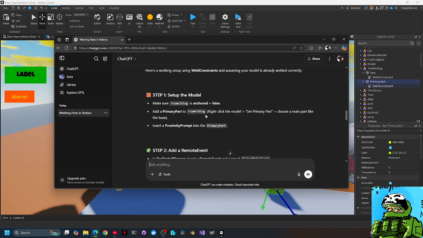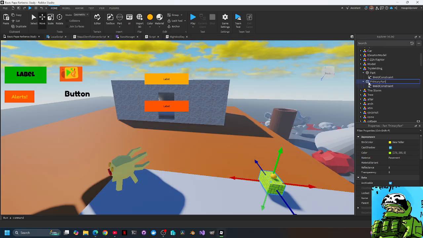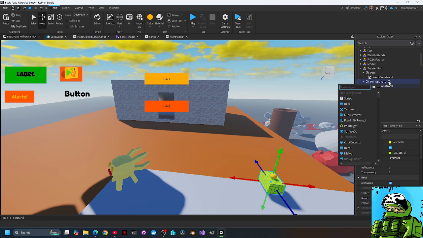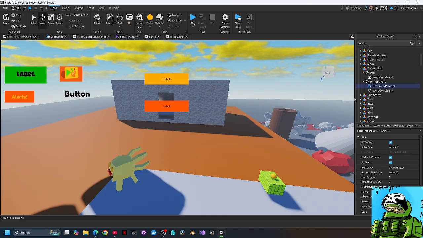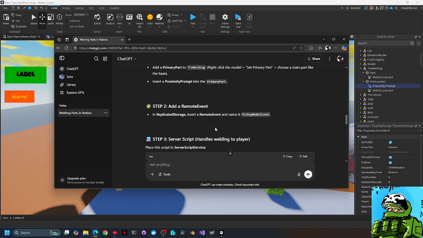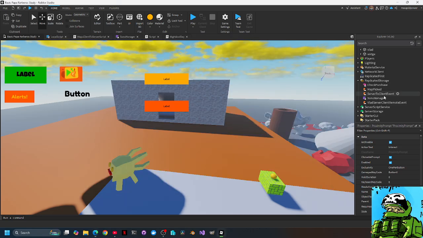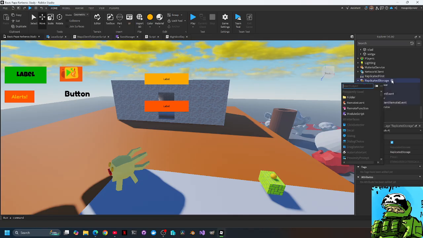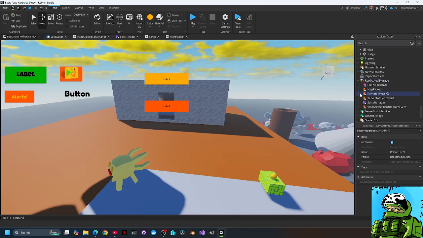Okay, add a primary part, insert a proximity prompt into the primary part. Okay, so here we're going to add a proximity prompt, add a remote event in replicated storage. Here, replicated storage, we're going to add a remote event, pickup model event.